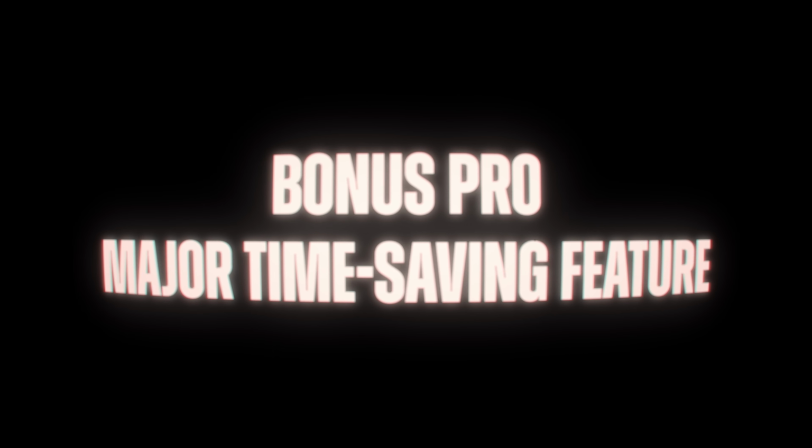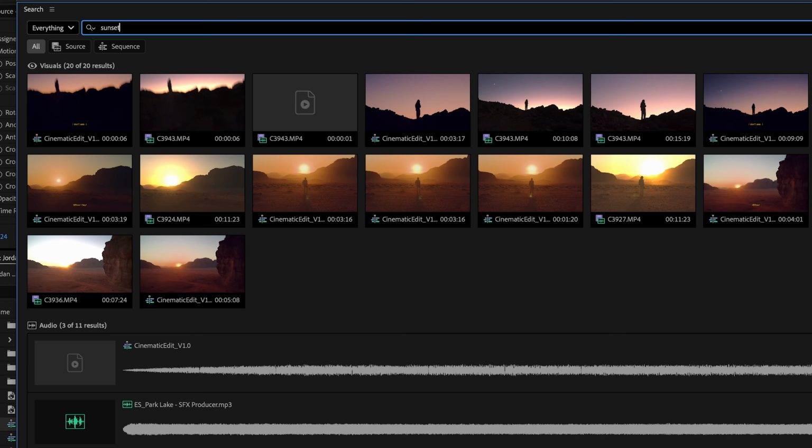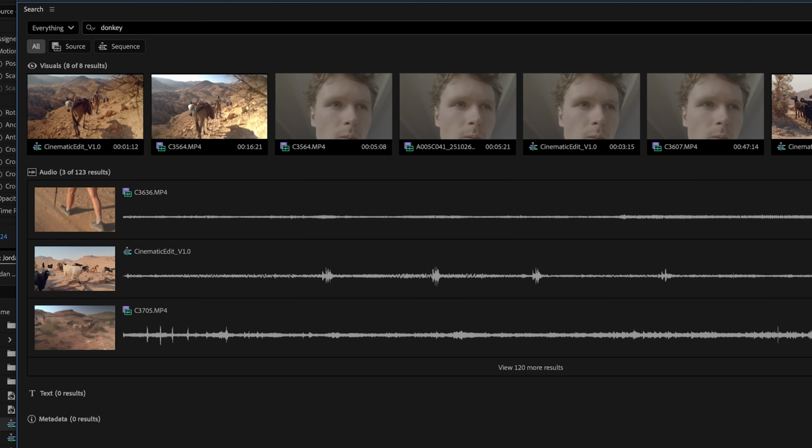Now, a quick bonus pro major time-saving feature that I have to share. It's a new feature in Premiere Pro. It's the new text-based search feature. This stuff is insane. Because it allows you to search for footage based on text, and it works really, really well. I can type in, for example, donkey, and it shows me all the videos containing donkeys. Finding the exact footage that you're looking for is now almost instant.